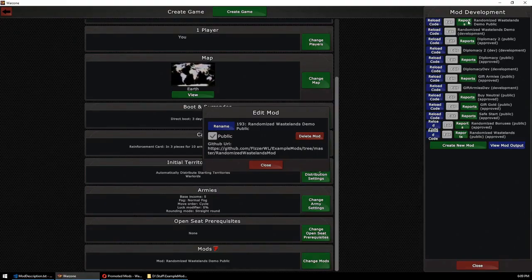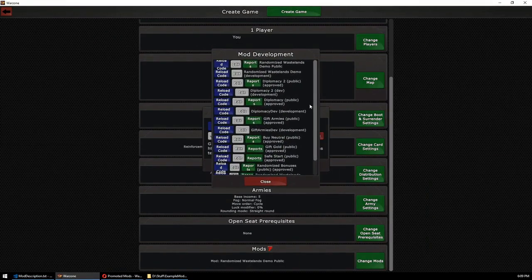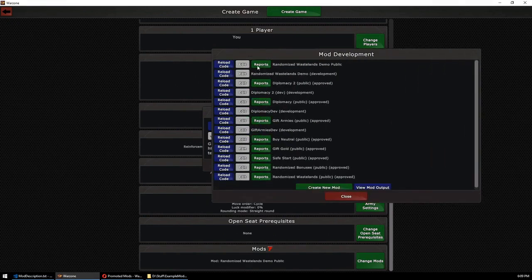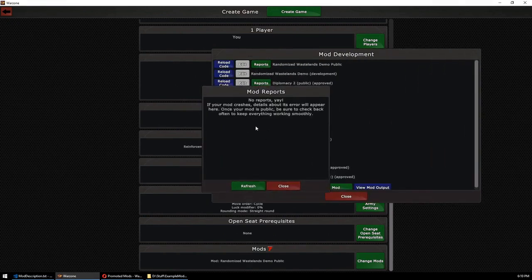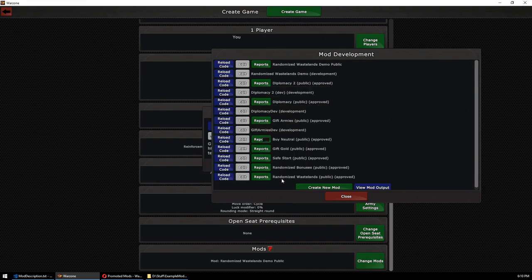And once it's public, you will also have the ability to see errors. There's this reports button here, where you can go and see if your mod has crashed. This is something you want to monitor from time to time, just to make sure that if your mod has a bug in it, it'll appear here and you can get those fixed.